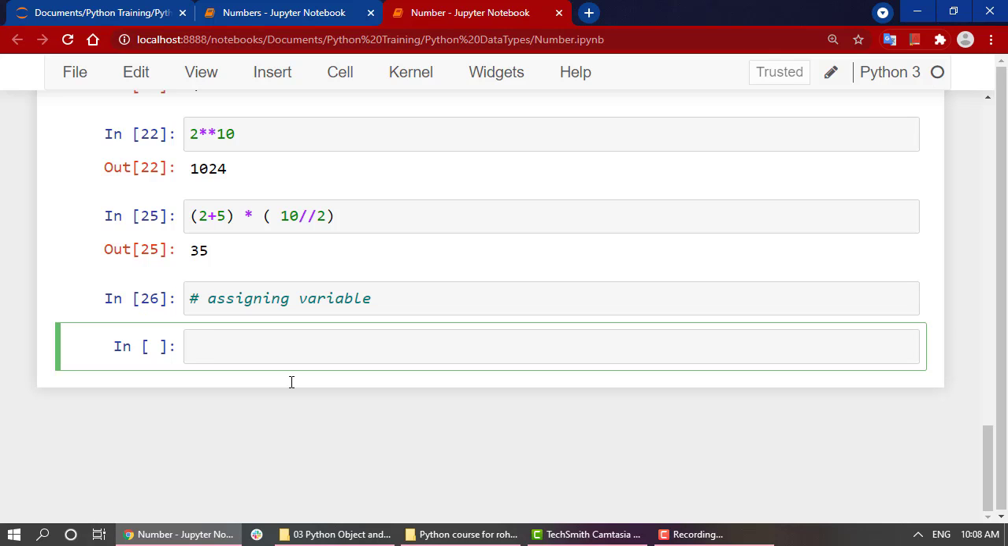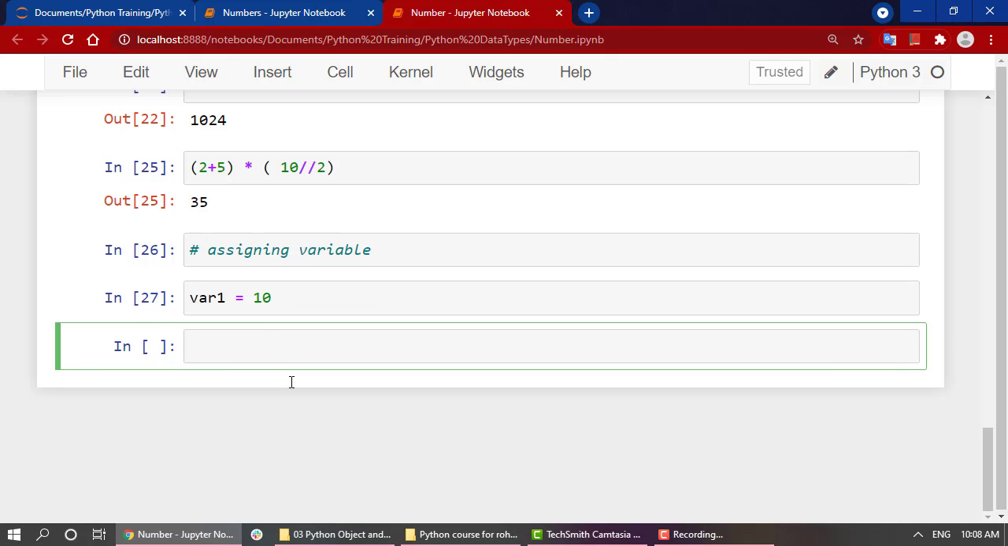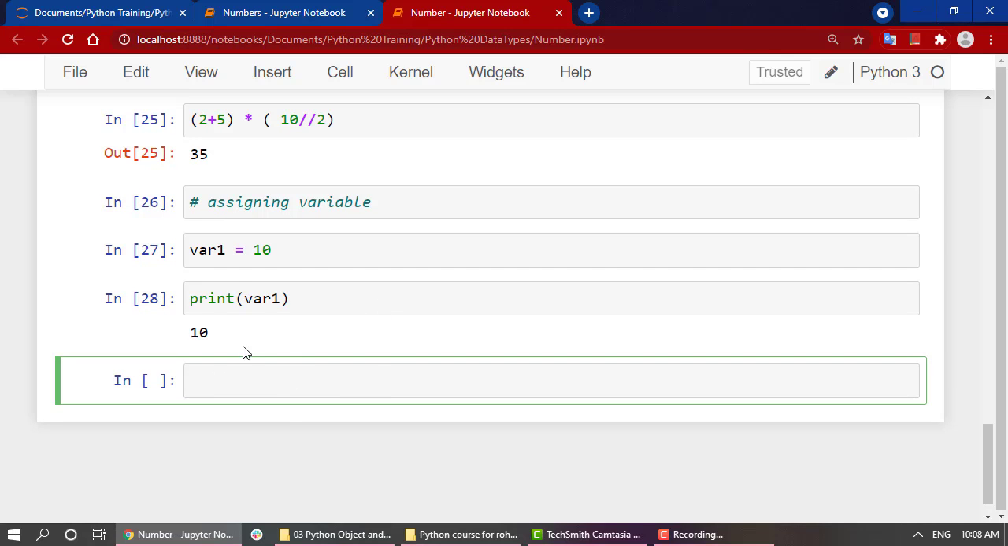To assign something to a variable is quite easy. You just have to write the variable name. Let's say var1 is my variable 1, equal to whatever value you want to assign. Right now I want to assign 10. Successfully I have assigned 10. Now if I print var1, we will get whatever the value of var1 is, that is 10.